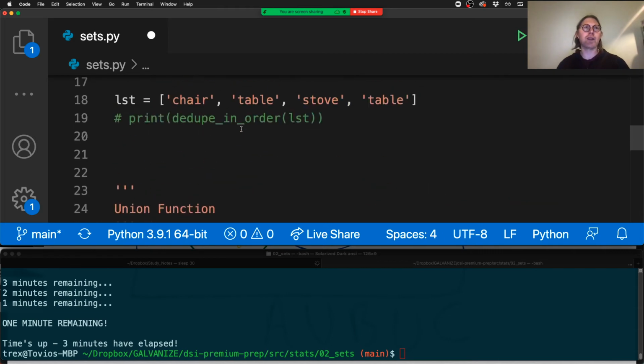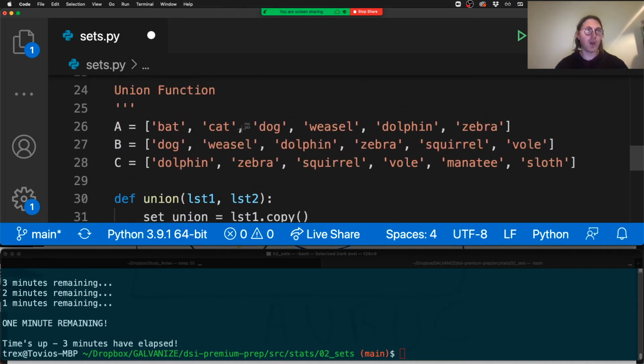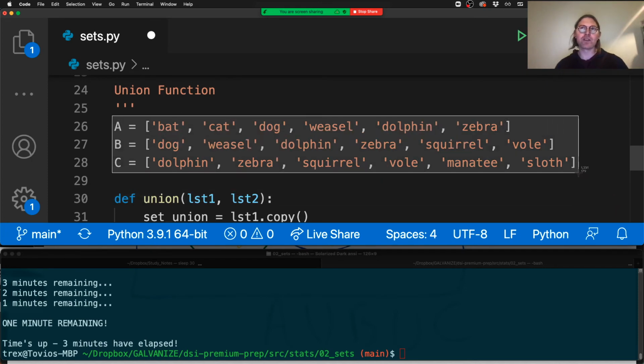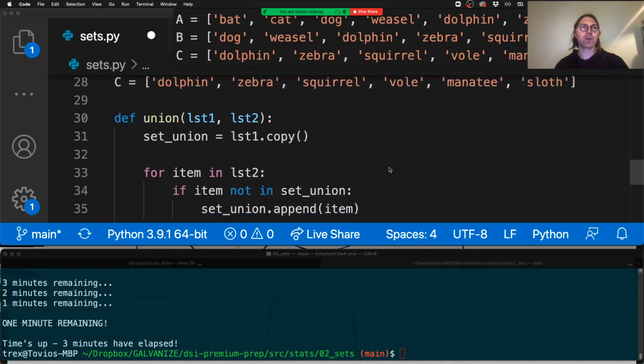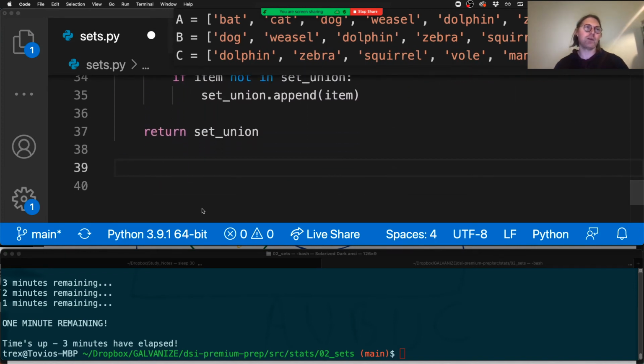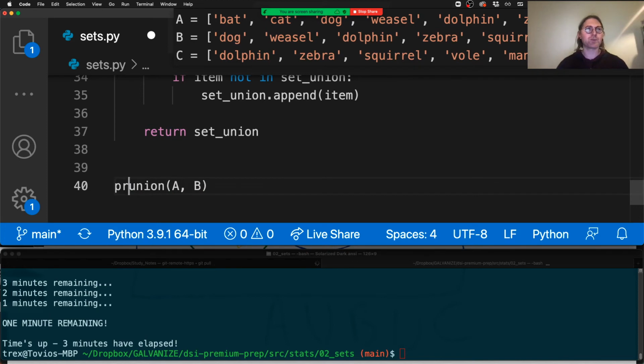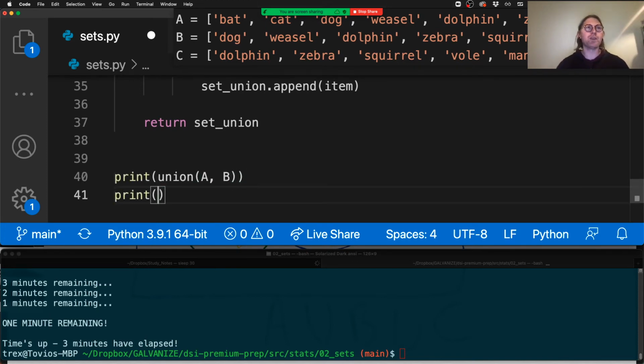And now we can check this out. We can look at it in relation to our sets that we have here, which are really lists, but we're going to think about them like sets, but write procedural code because they're lists. So let's do the union of A and B. Let's print that. And let's print the union of B and C.